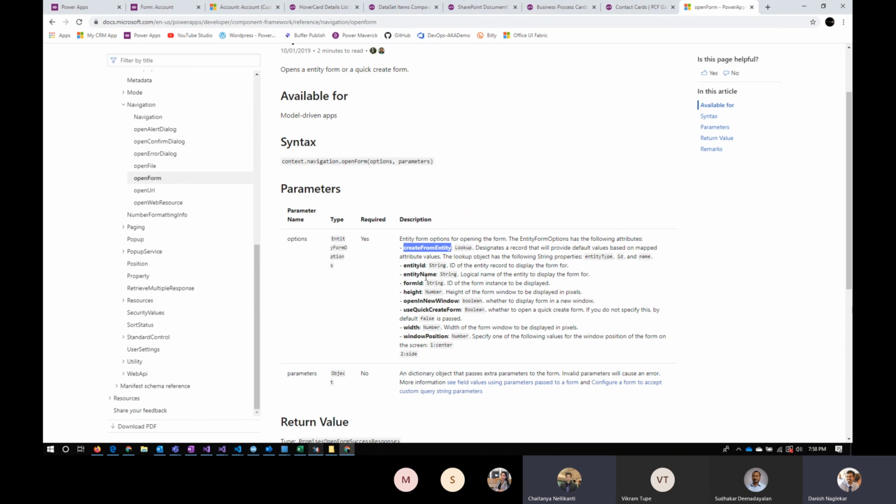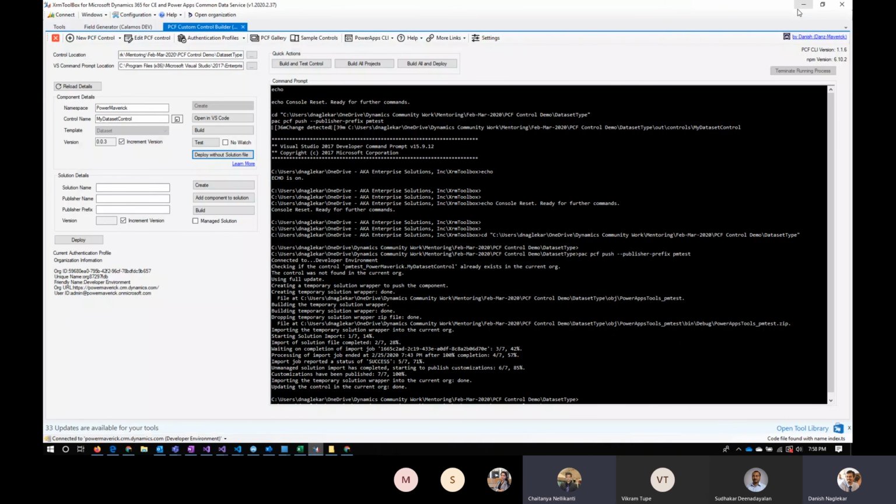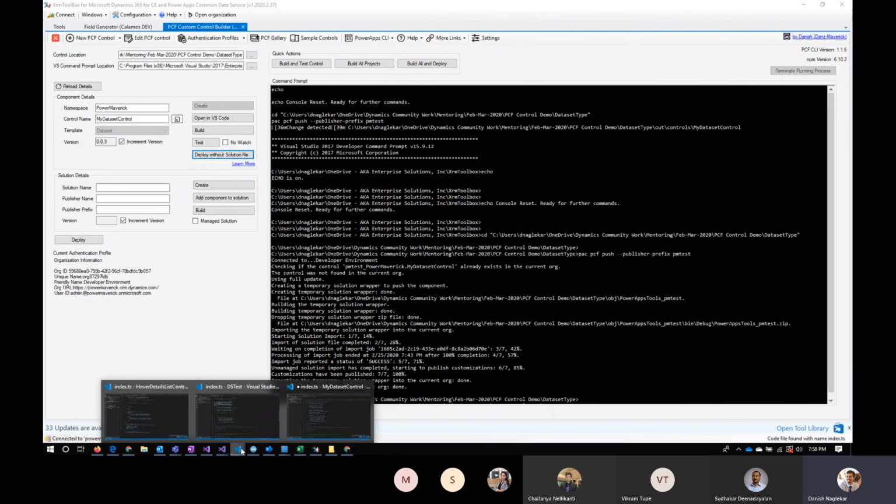The syntax that I see here is pretty much in line with what we have for Dynamics 365 as well, right? It's just that the form context is replaced by context. Yes, that's the only change. Exactly.